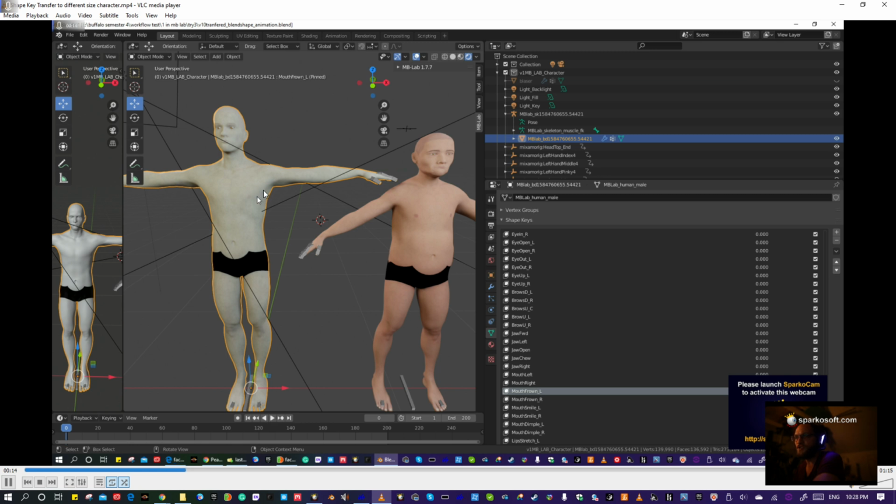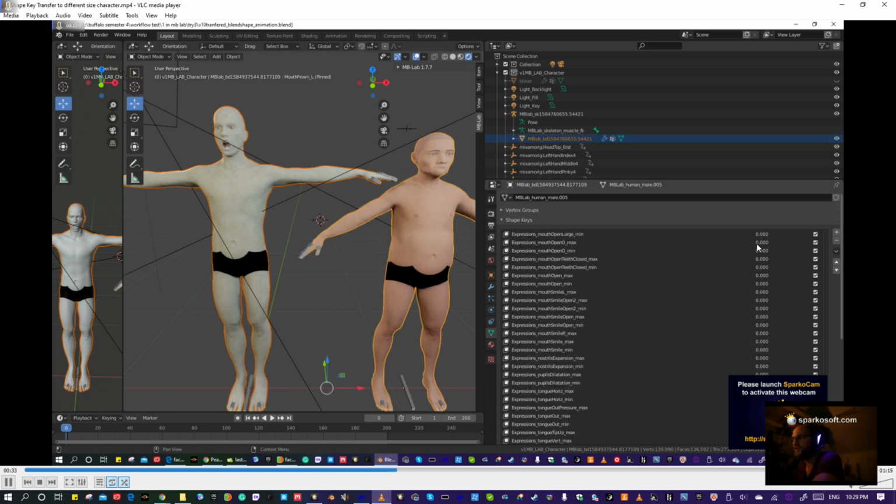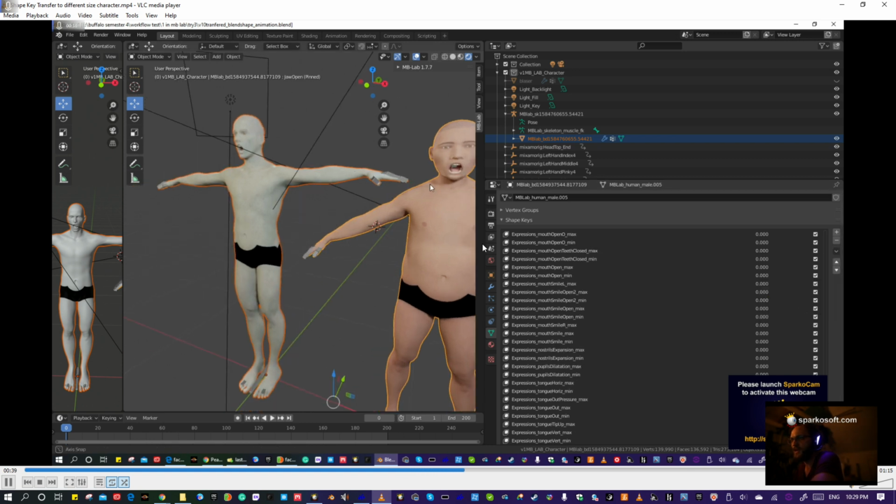To transfer shape keys from one character to another, it's totally possible with MB Lab characters. Pretty much you select the character that has a shape key, you pick the shape key you want, then you shift select the character that doesn't have the shape key, go over here and you hit transfer shape key. So now they both have the shape keys.